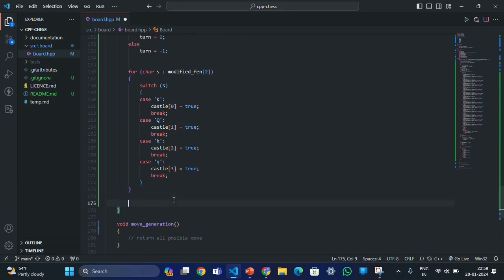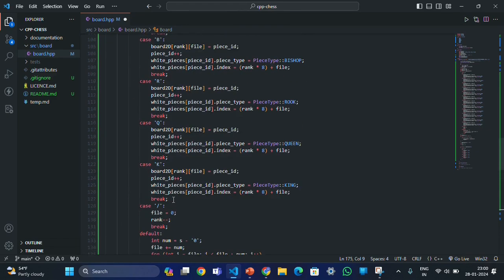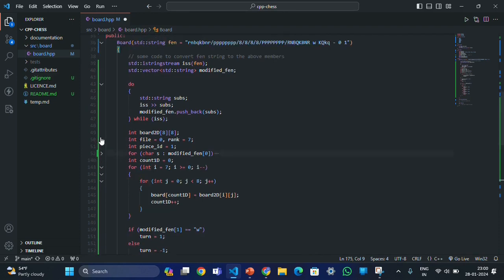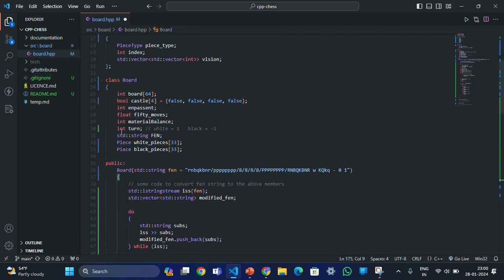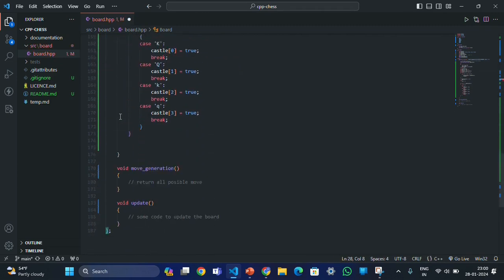Now I need to set the 50 moves. It's going to be annoying. So how am I going to set the 50 move? Maybe instead of float, I should just make it an int. It should be far better that way. So instead of float, make it an int.